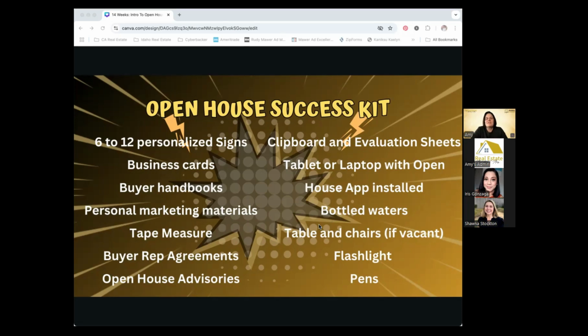Make sure to have a table and chair if the home is vacant. I usually carried along a TV tray, something foldable, or a card table or something to that effect, like a small table, so that I can have my sign-in area or a place to present materials. And then a chair in case it's a slow open house, I have the ability to sit down. If it's not vacant, it's not a problem. Make sure to always have a flashlight.